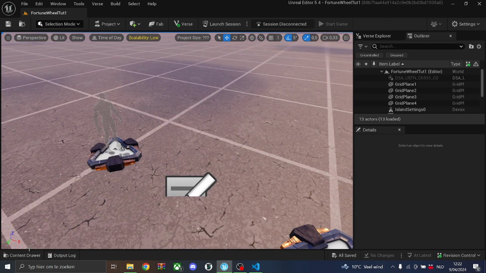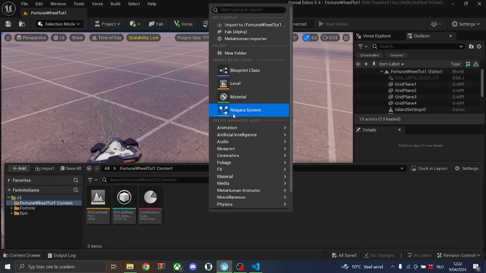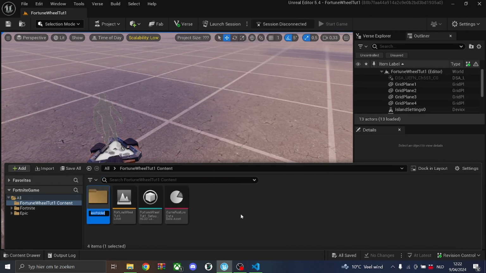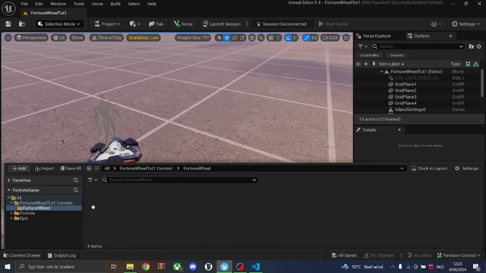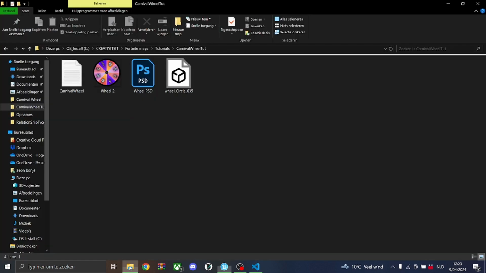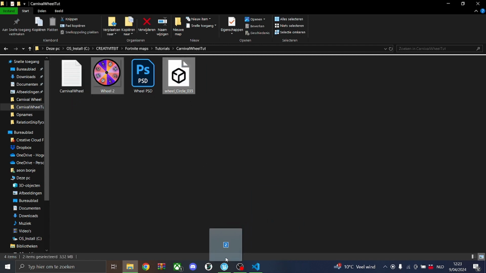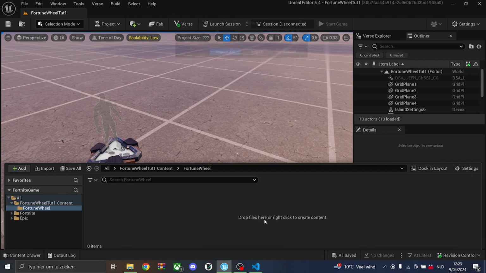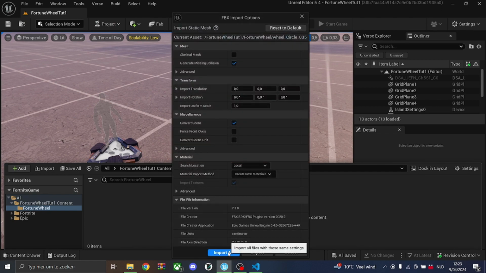Then we'll go to the content browser, add a new folder, and call it fortune wheel to make it a bit more organized. In this folder we'll have to add a few files. In our Discord you can find the model of the fortune wheel and also the texture. Here you can also find the PSD file if you want to edit the fortune wheel in Photoshop, and also the code. So we'll add these into our map, then we'll have to import.